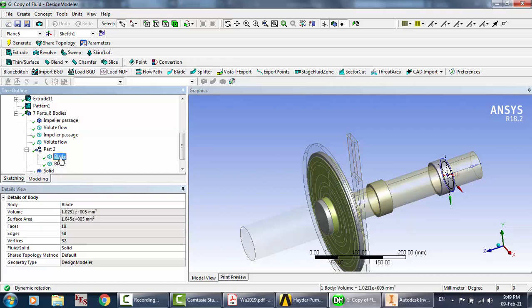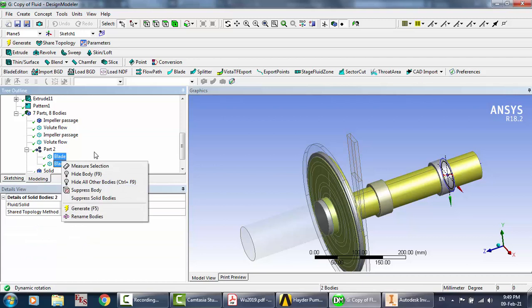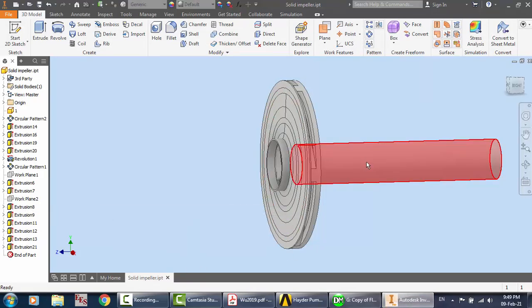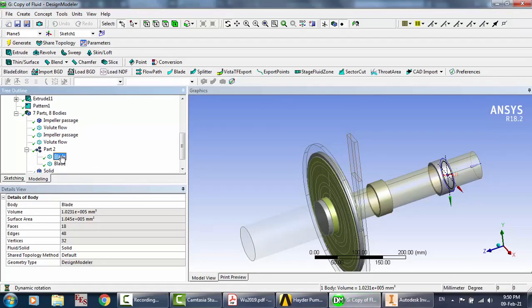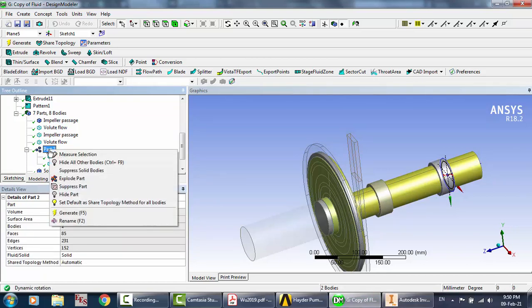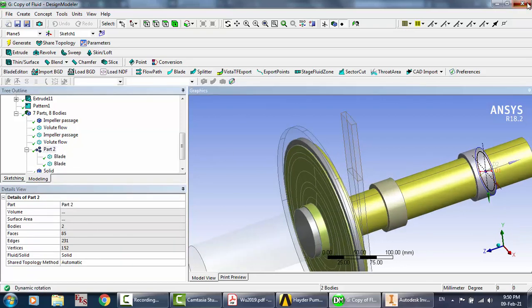Actually, when I imported it, they were two bodies. So I selected these two bodies and I made them create from new part, just to make the mesh conformal. You can check out the conformal mesh and non-conformal mesh. So now we have only the parts of the solid impeller. Actually, they were separated, so now I've joined them by clicking on both and right click and create from new part. Okay, that's it. Not explode part, create from new part. So this is over here.